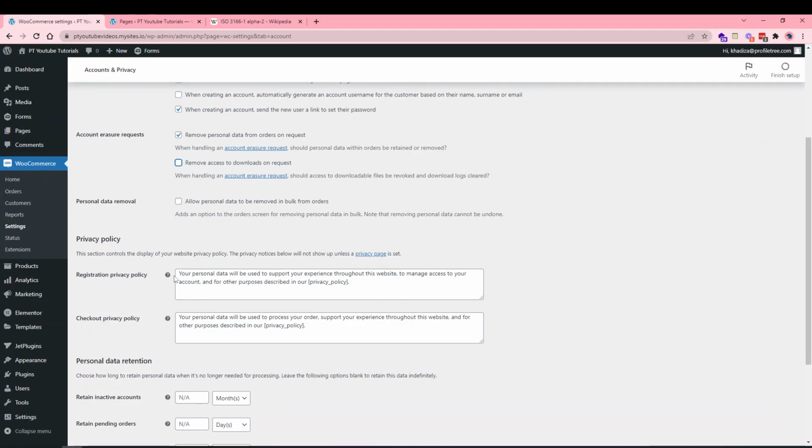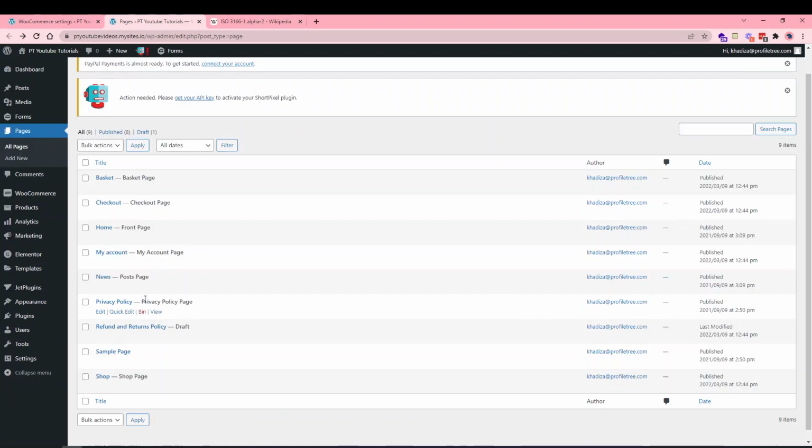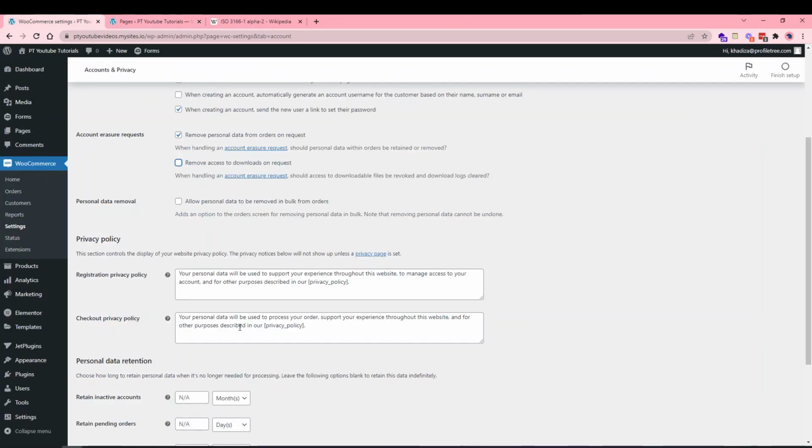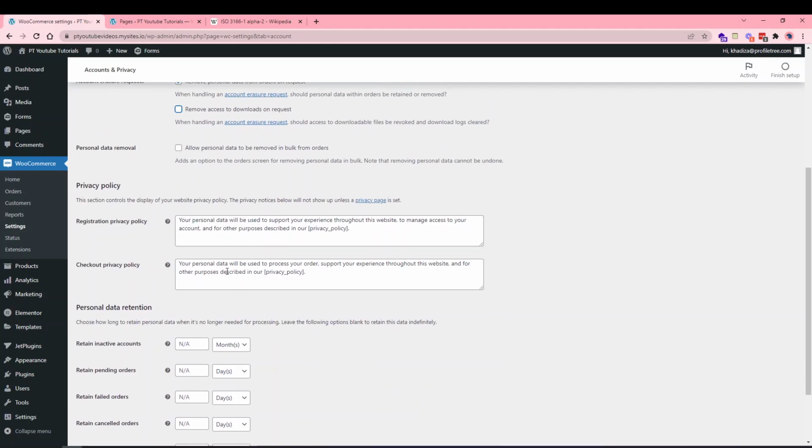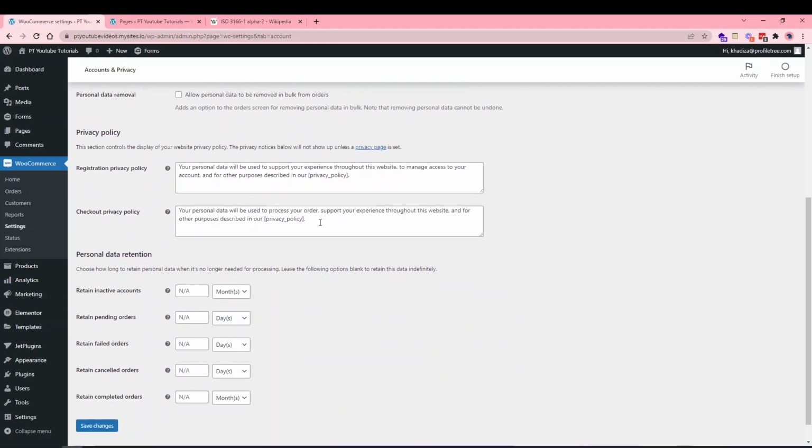This is the text that'll basically be shown on the privacy policy wherever there's a privacy policy, which is usually in the checkout. So your personal data will be used to support your experience, and then a link to the privacy policy, which is this page here. And then you also have a link. This is during registration, and then during the checkout they also have another box there, so it's up to you how you want to word that. But you would use these short codes here, so the privacy underscore policy to link to the privacy policy page.